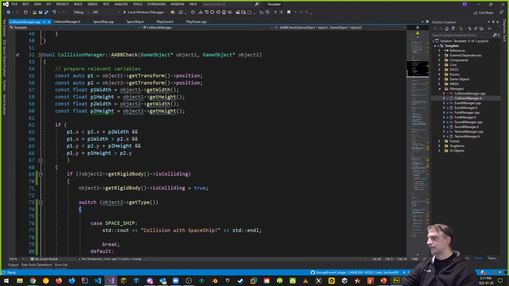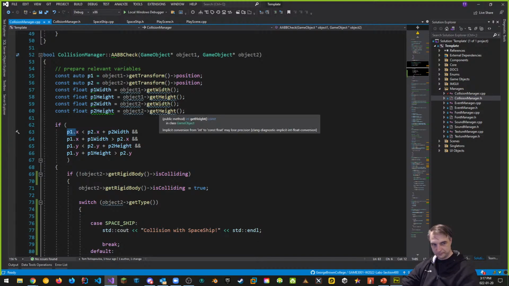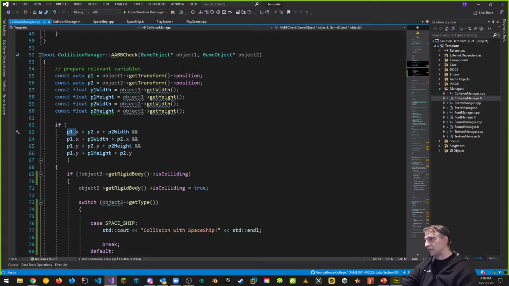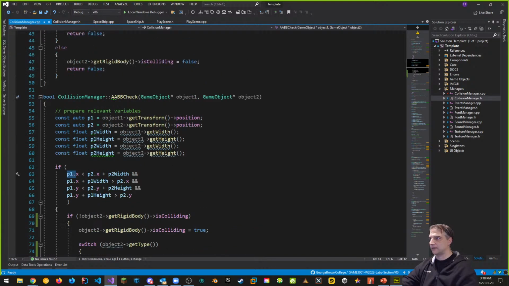And what I'm saying is check to see if my point 1 dot x, the x value of point 1, and what is this? Point 1 dot x, well, if both objects are centered, point 1 dot x is the middle position. So if it's the middle, not the top left, that's what this should be, the top left. This is incorrect for this kind of AABB type check.